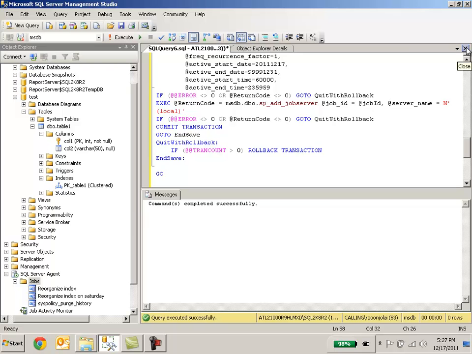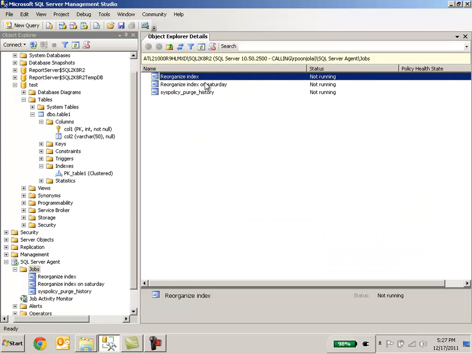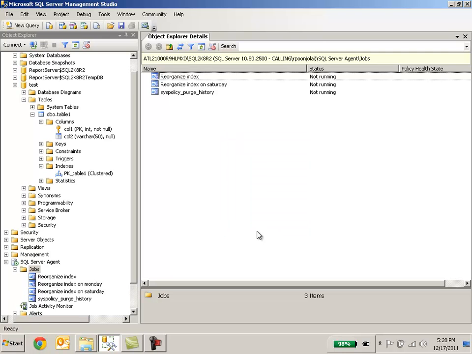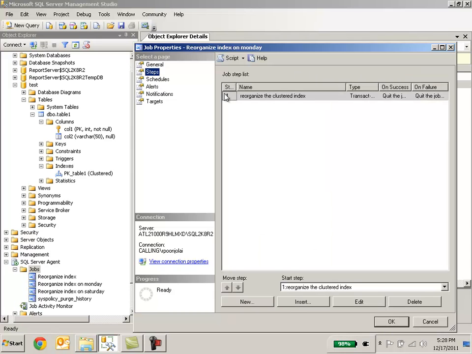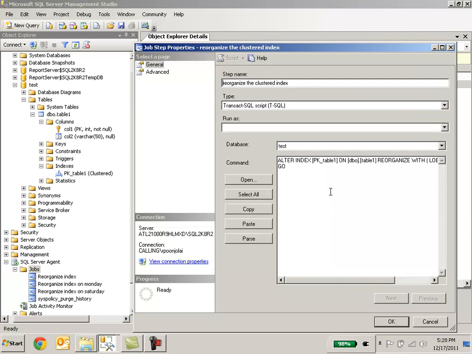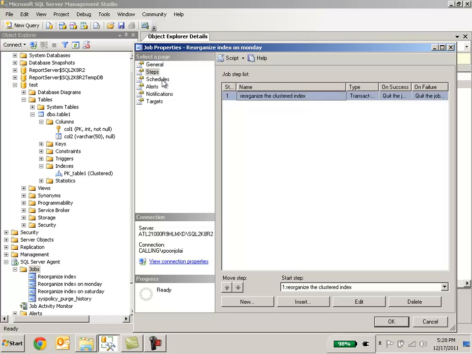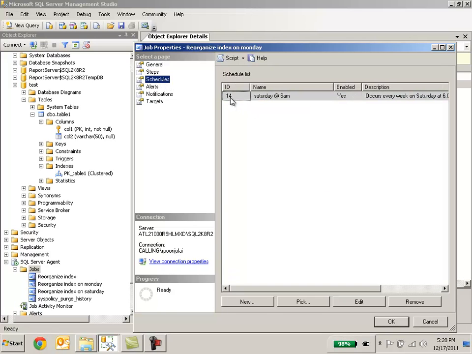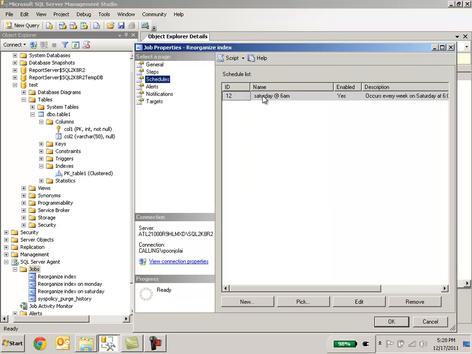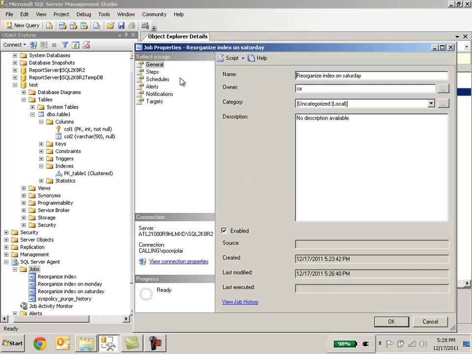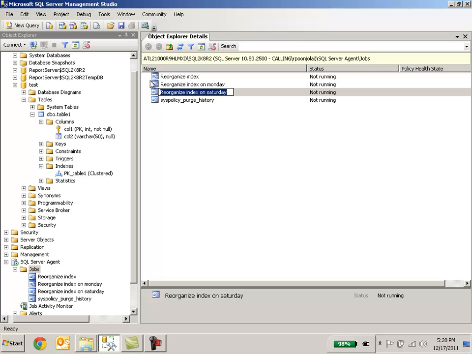So now I created another job using this job script. Now I have the Monday job. Of course, the job step will have the same thing, reorganize the index. But if you look at the schedule, now it has 14. This job has 14, this job has 12, and the Saturday job has 13. The point is, when you delete the GUID, it will create a new GUID, a new schedule, for the job when you create a job from an existing script.